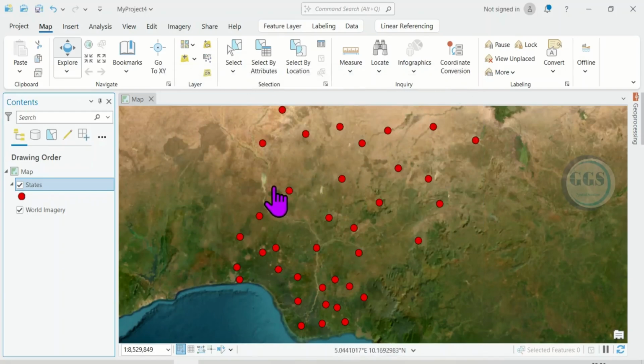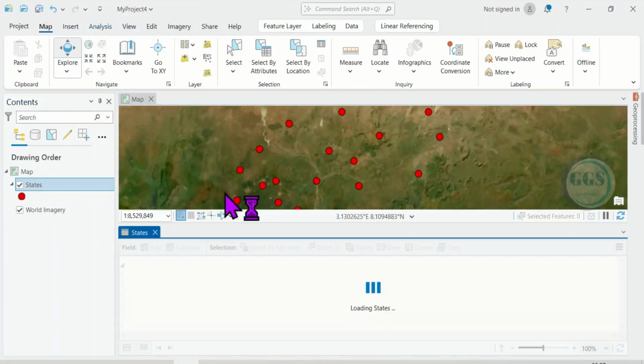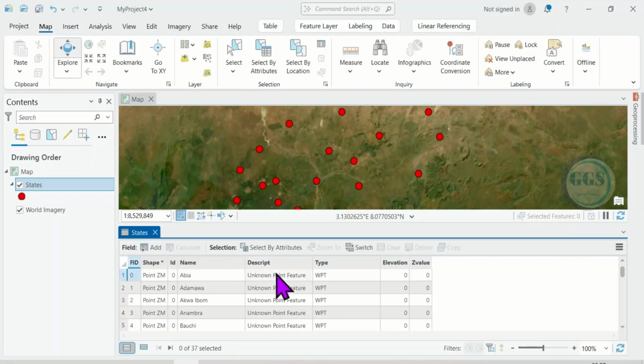Now that we have established the coordinate reference system of our map and that of the data, to calculate the X and Y coordinates of each of these points, open the attributes table of this very layer. So to do that, right click the layer and click on attributes table. This will open the attributes table of the layer. As you can see, we have a series of attributes here.